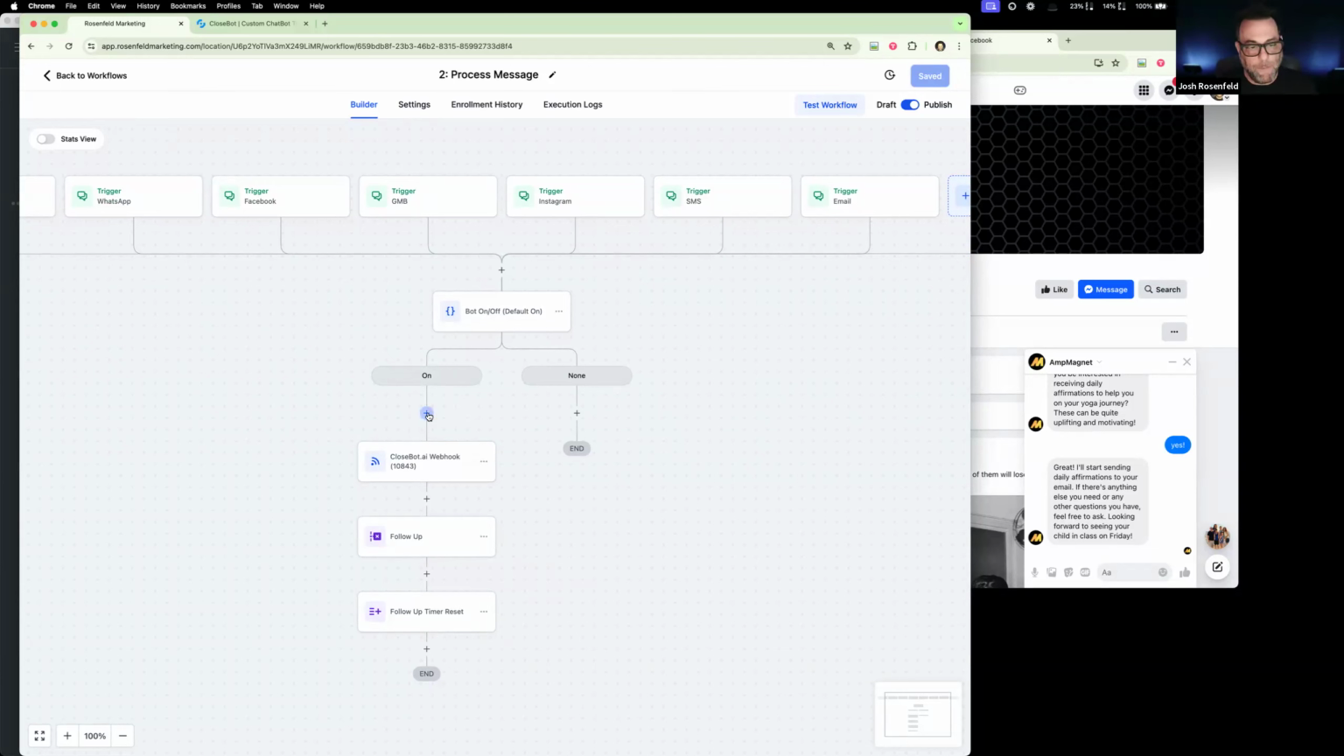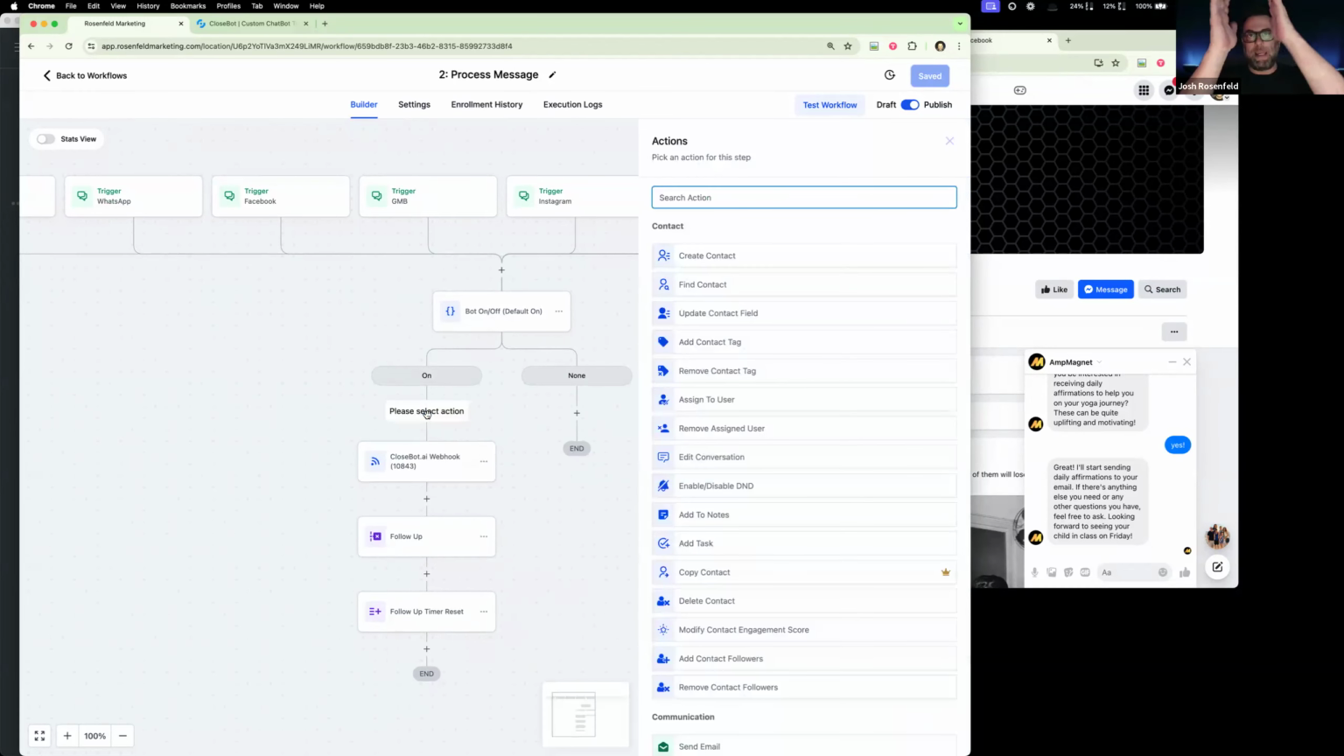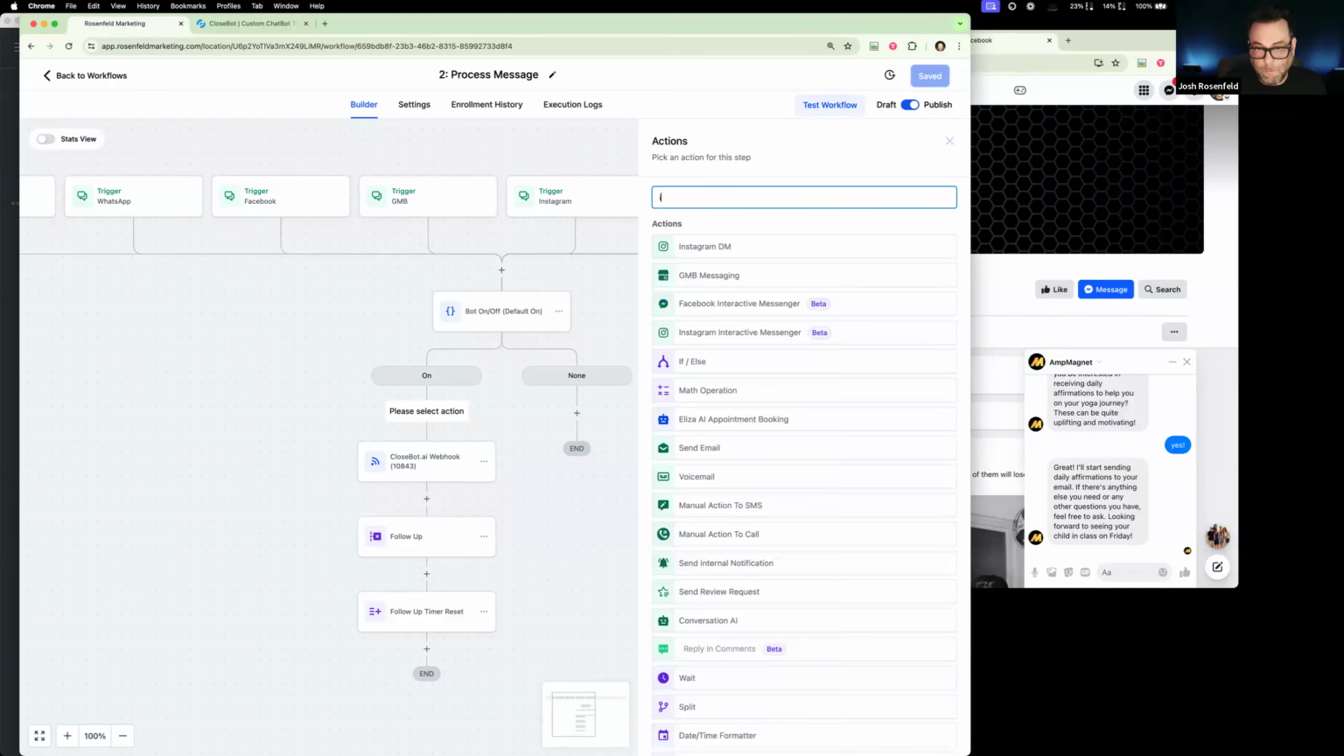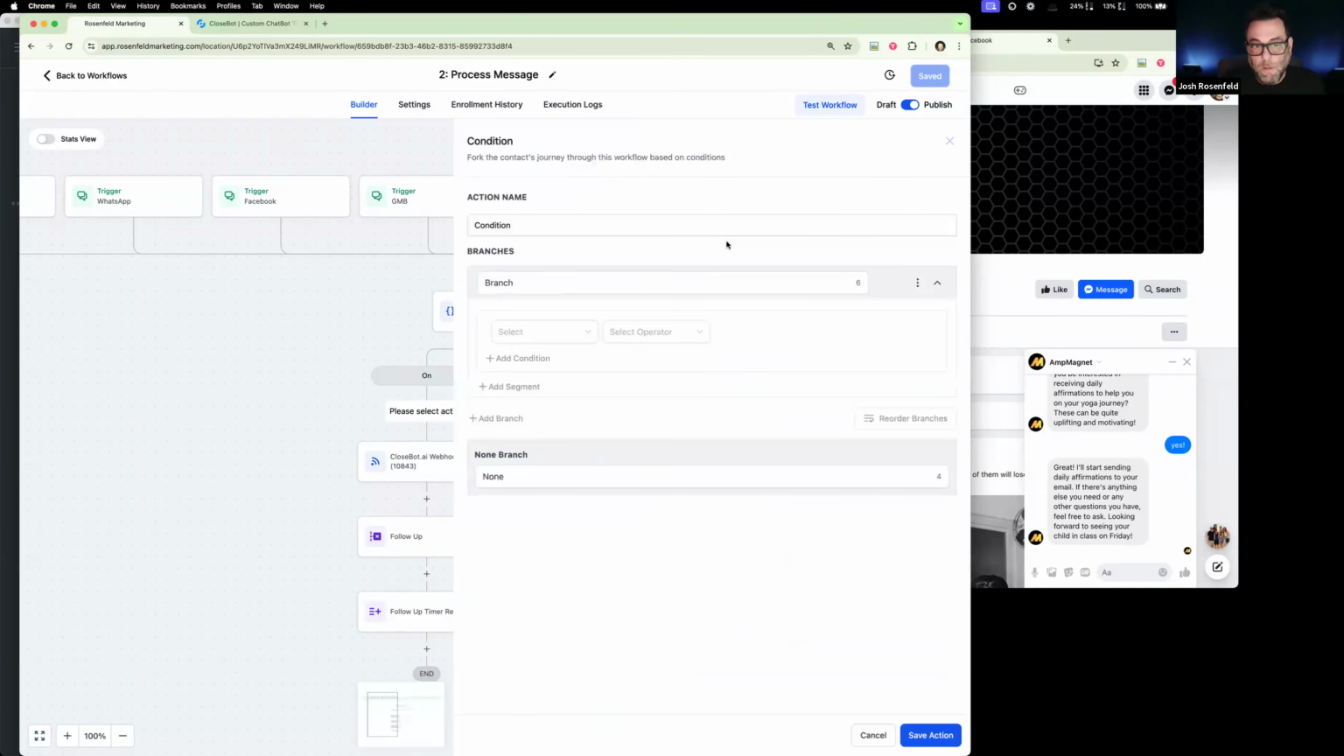Okay, so I'm going to hit the plus sign under the on. Basically, if the AI off tag does not exist on the contact, I can use my bot, right? We talked about that. That's a way to turn your bot off. So if it's not off, it's on, and it's going to go down this path. I want to split it one time, so I'm going to do if else. Now we're going to call this bot router, and we're going to have 3 branches. The first branch is going to be reception.